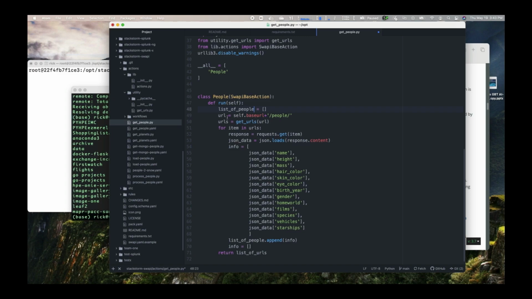We already have a URL we call base people. We go out and we get this URLs. That's a list of URLs. And then we process through it. We get the personal information out of every single person in the database. And we append that to list of people. And then when we're done, we've got to remember to return list of people.